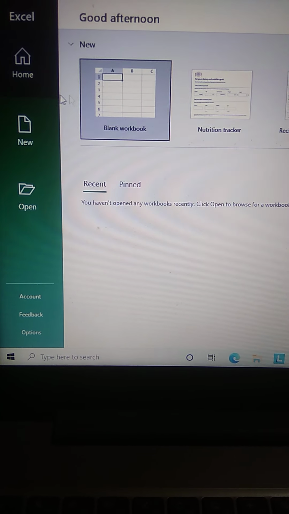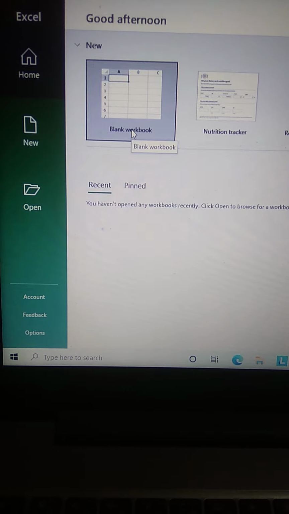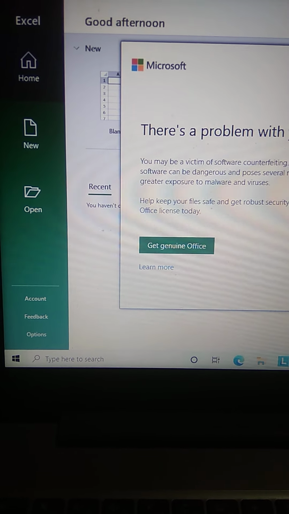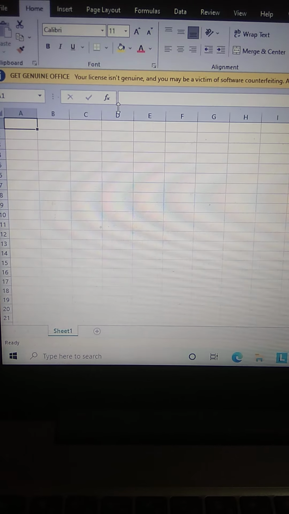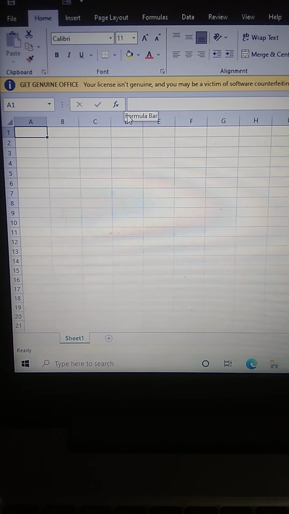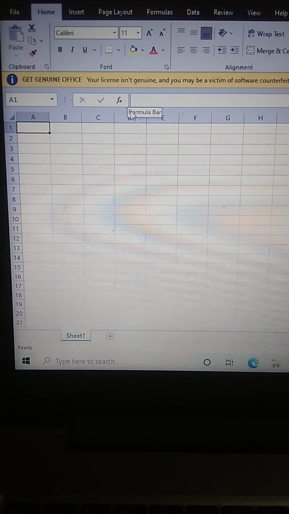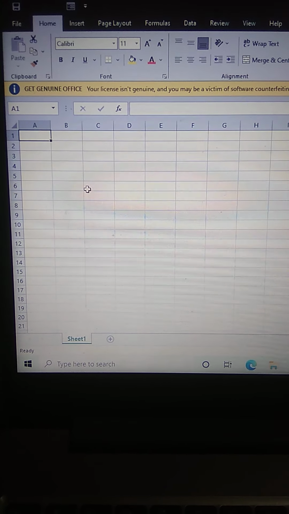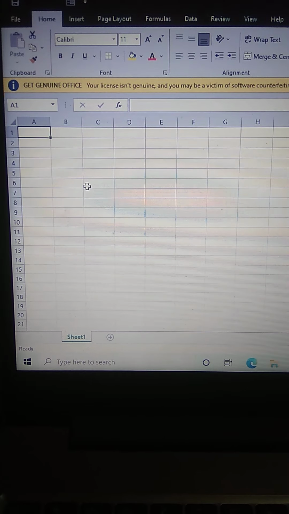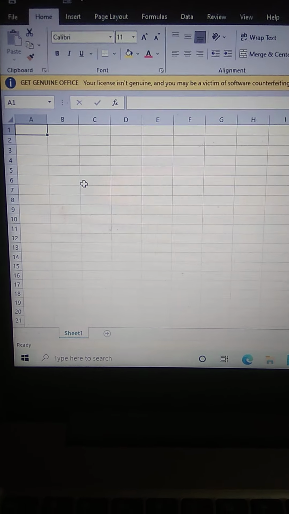Now this is the starting screen of Excel. On this screen you have to select blank workbook. Click the blank workbook. This screen will appear in front of you. This is the worksheet. In this worksheet we have to maintain data on which we can perform the sorting option.